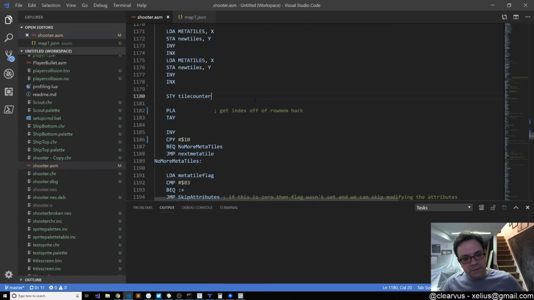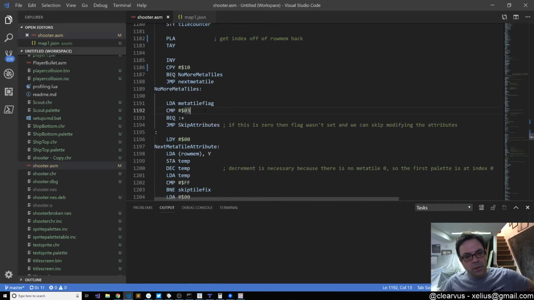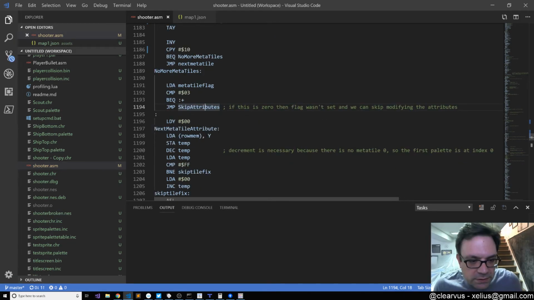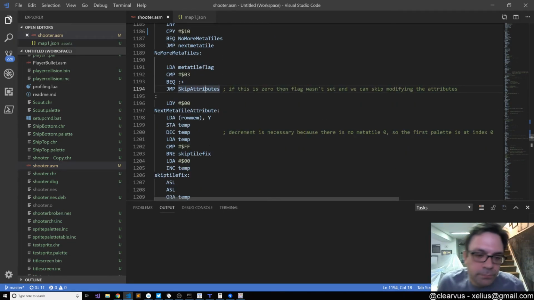Alright, so let's fix this. Now, compare the metatile flags, JavaScript. Okay, so all of this is the same. Where it becomes different is we want to load that and then store it in temp and decrement. We only need to do that.